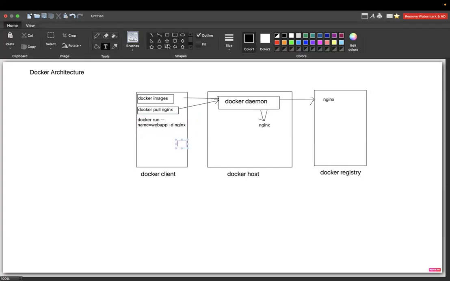What happened when I used this nginx? It got connected to the docker daemon. This command, which we executed from the docker client, got connected to the docker daemon, and the docker daemon found the nginx image on the docker host, because it was previously downloaded when you executed the docker pull nginx command.